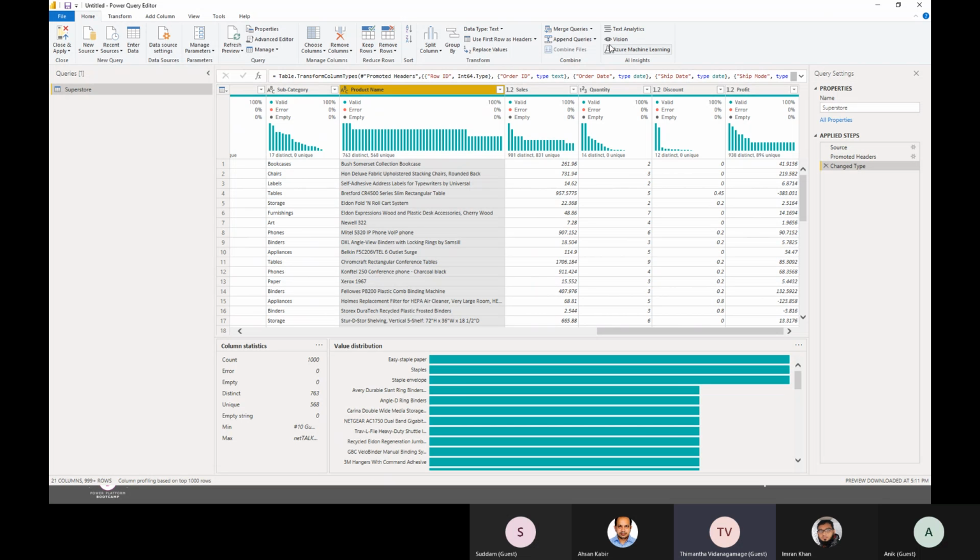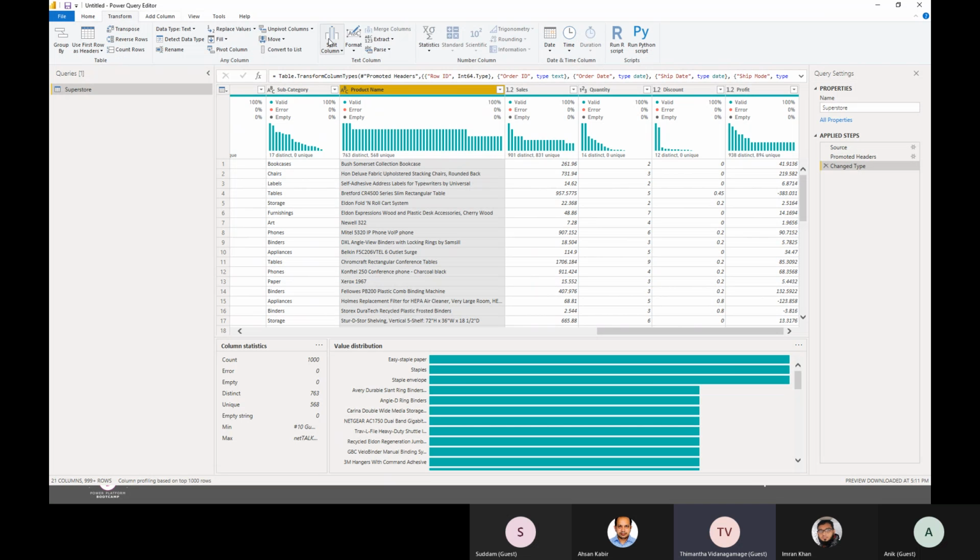So that's something important, and you have some AI insights which are actually premium features. I will not be going into that level. And you have transform features, and so you have tons of features here. So I'll not be taking you through all this because of the limited time we have.